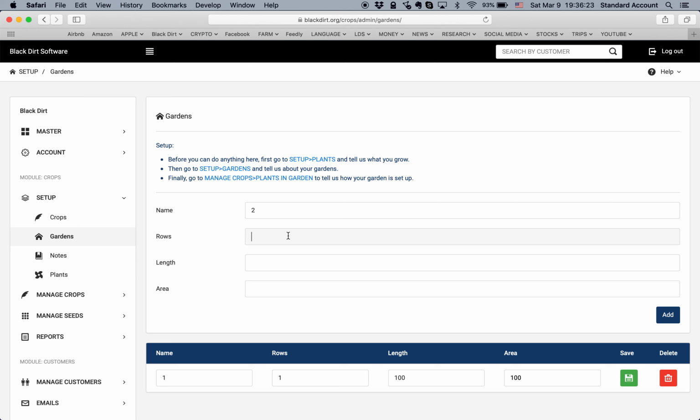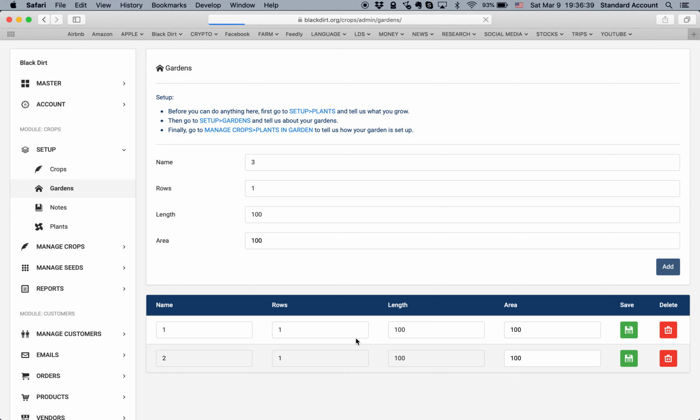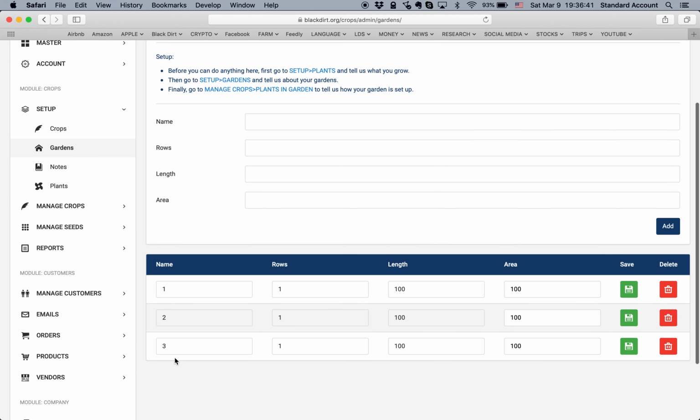So this will be garden 2 with 1 row, a length of 100. And my third garden, garden 3, click add, and you'll notice below the form you have your 3 gardens.